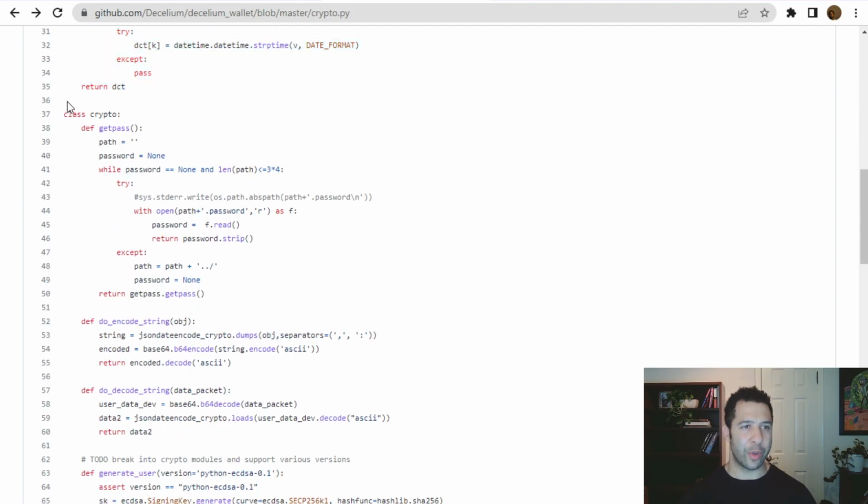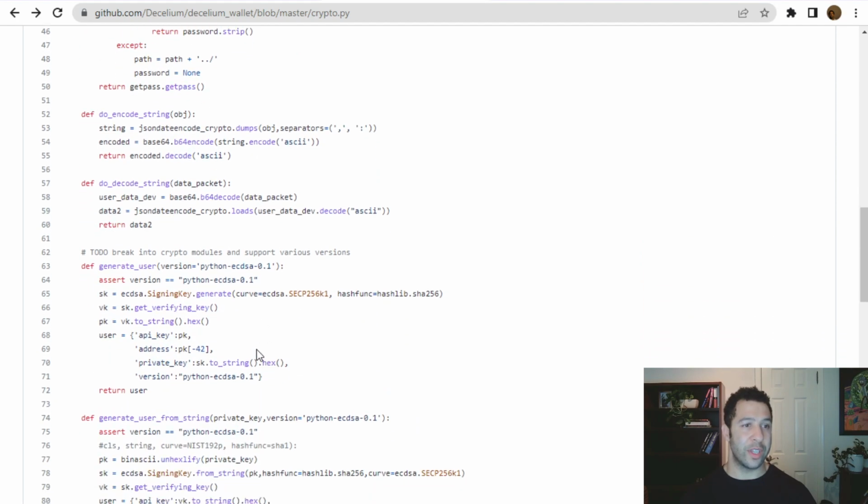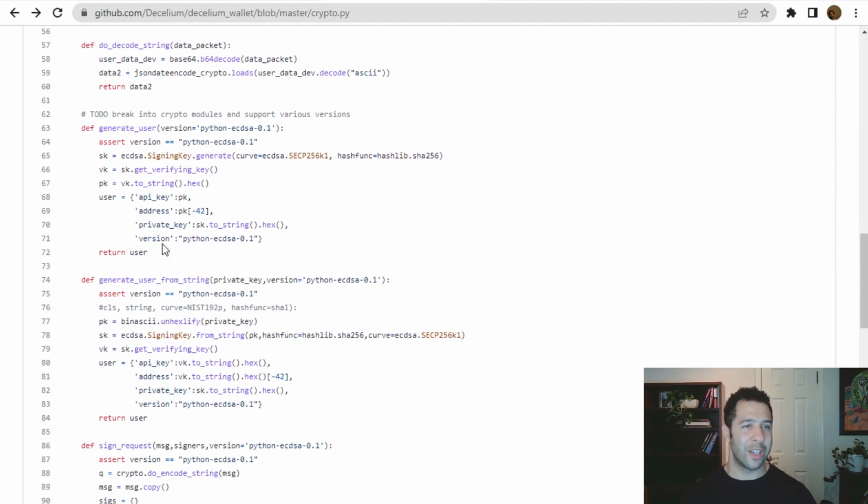Okay, let's get into the crypto class. So the crypto class is certainly going to be the core of any sort of system that you're going to write, any wallet. So let's go through some of the most interesting and difficult parts. So if you're going to generate a user, there's many ways and many libraries to do this. What we did is we just set our own version. So version control is important here. You're going to have people with older wallets. You're going to have people with older technologies.